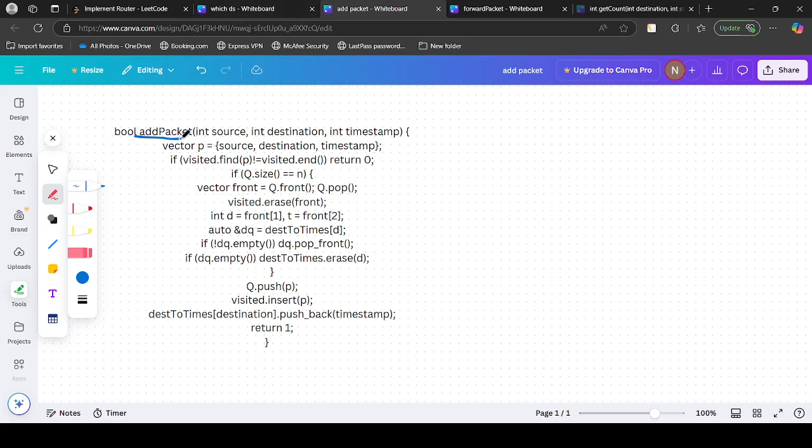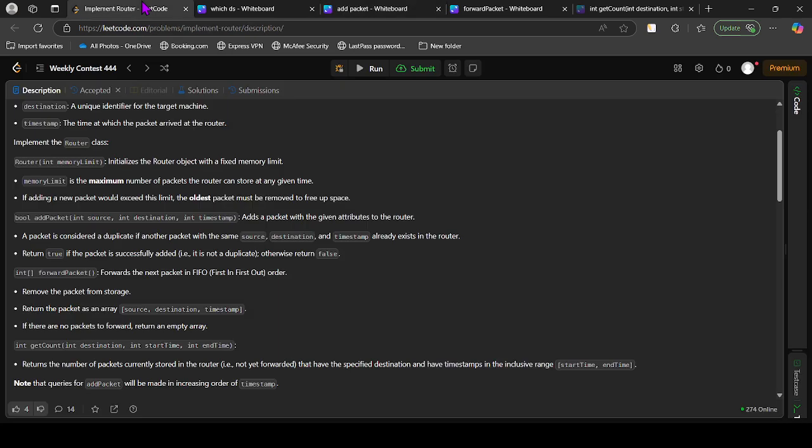So let's discuss addPacket first. What should addPacket do? Firstly, we can make the vector with source, destination, and timestamp, and we can find whether it is already present in the set or not. If visited.find is not equal to visited.end, it means there is an exactly similar packet in the past, so we have to return 0 as per the question. They have also given that if adding a new packet would exceed this limit, the oldest packet must be removed to free up space.